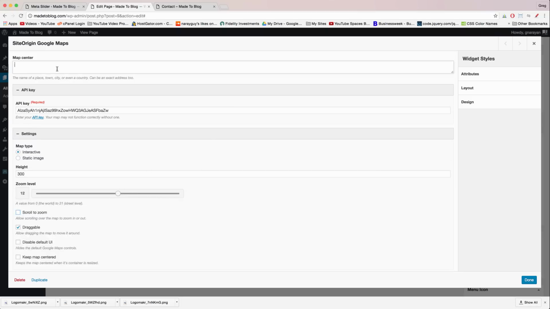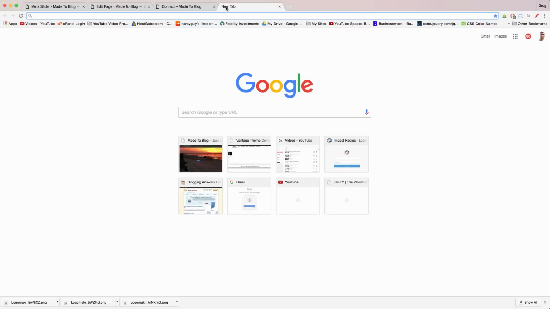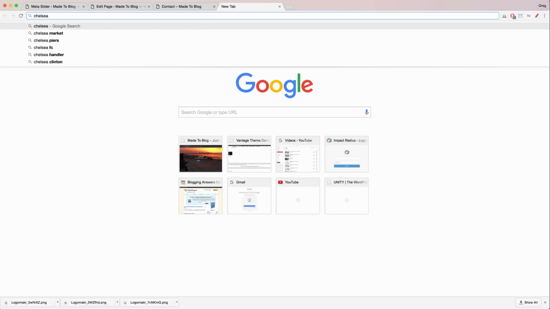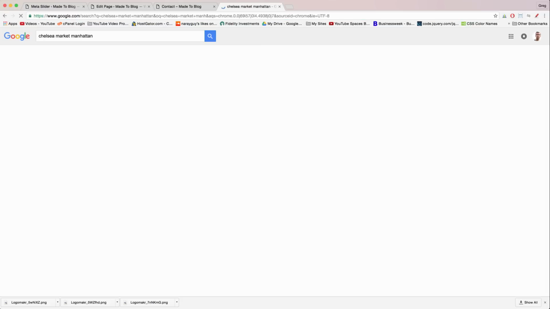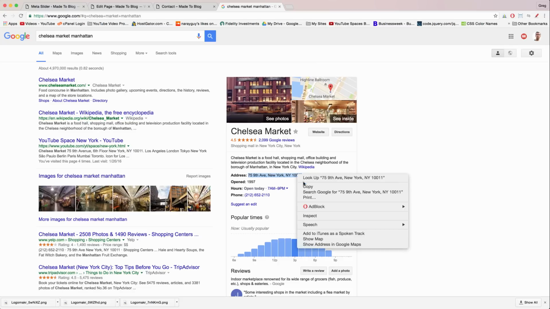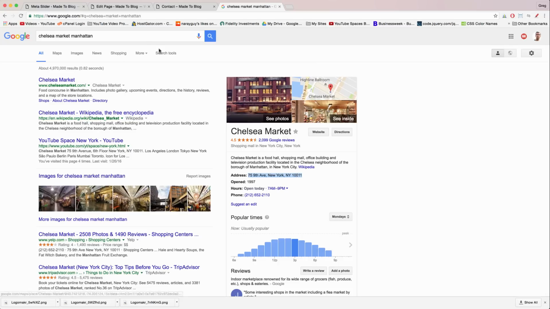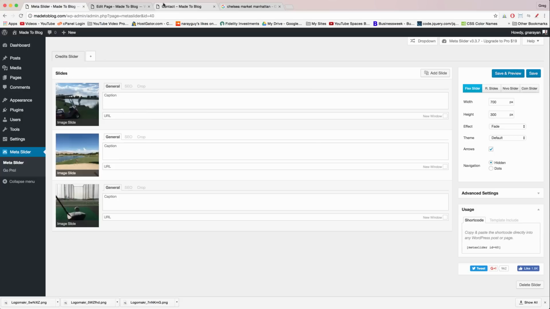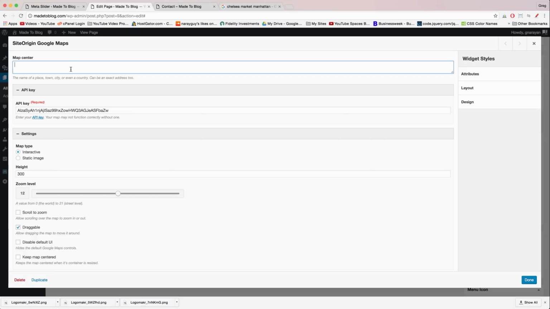And the last thing we need at the top is just an address. So I sometimes work at Chelsea Market on Manhattan, so I'm gonna get that address. And you can usually find an address of where you work or where your company is through Google. Copy it right from the Google search results and bring it back. Where are we? There we are.